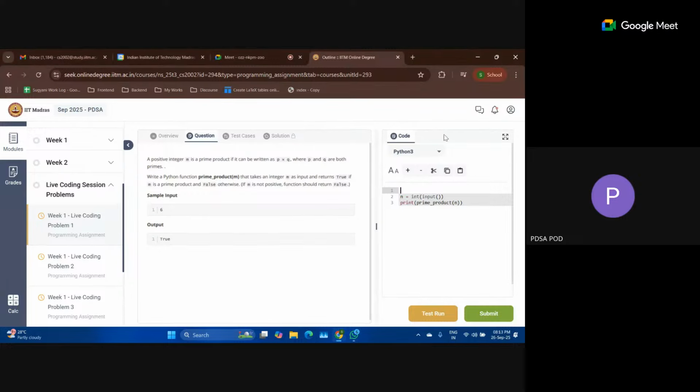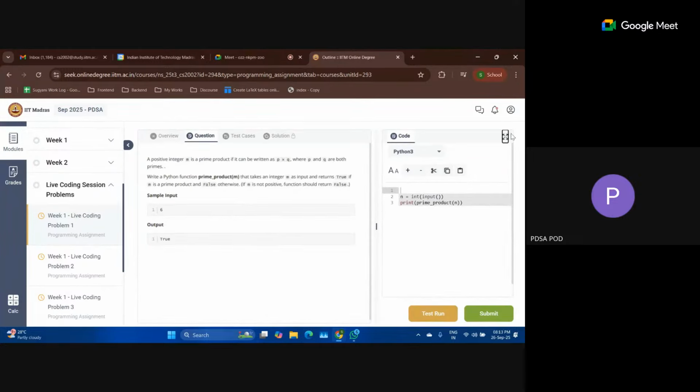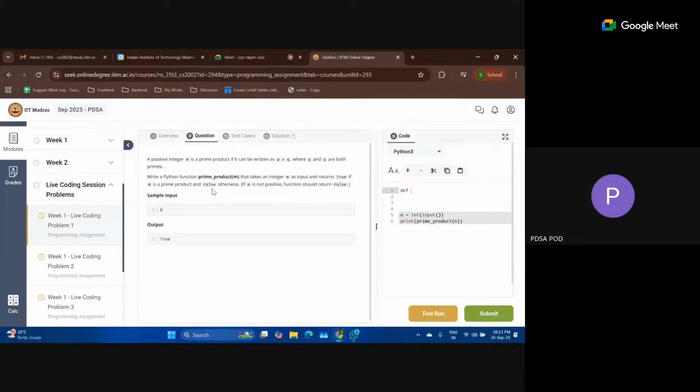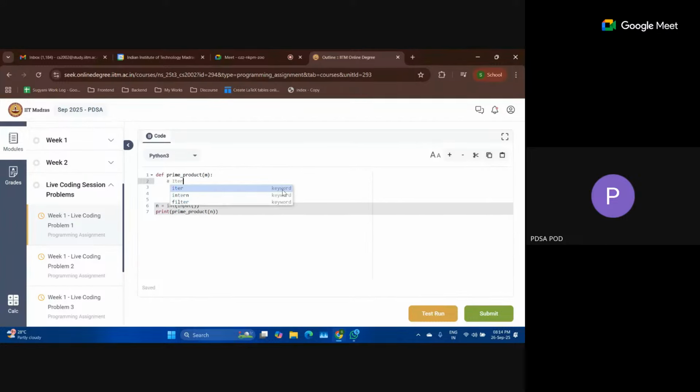Okay, so let's just define the function. We will write the function, right? We have to write a Python function called prime product of m. So we will define this function, prime product of m, and what this function will do is iterate over all possible factors of m.